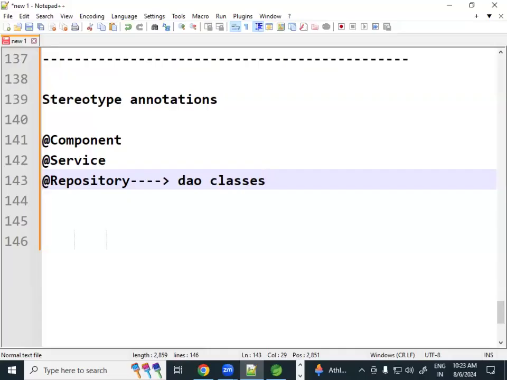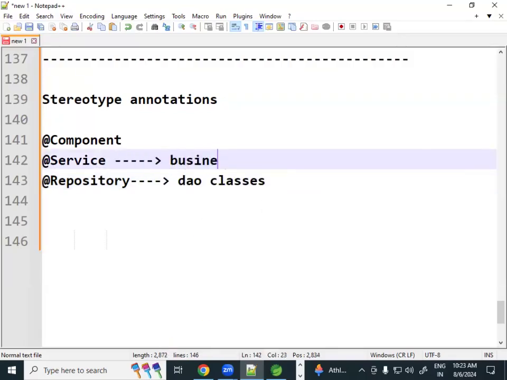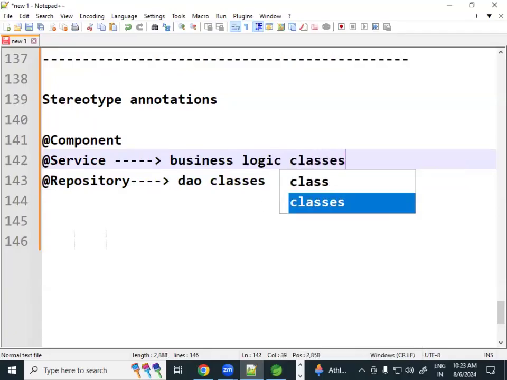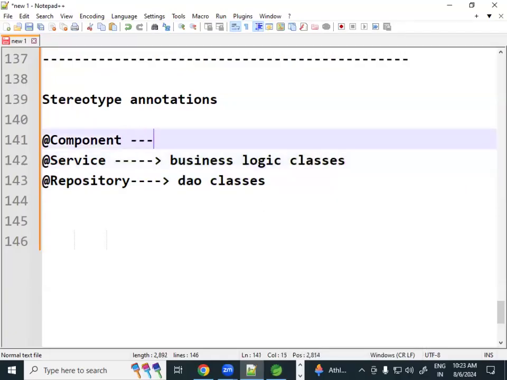Just for the readability. Repository means it is going to communicate with the database. Service means the classes which contain business logic. Business logic classes will be represented as service. Component means generic functionality. Date utils class, email utils, password security, any kind of generic classes that you are representing as a Spring bean, you can go with the component.